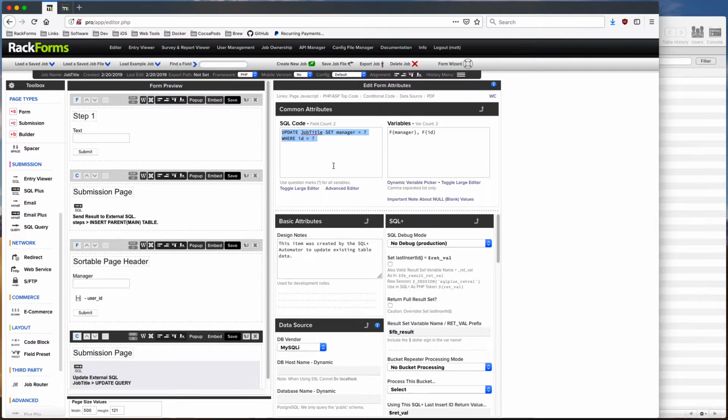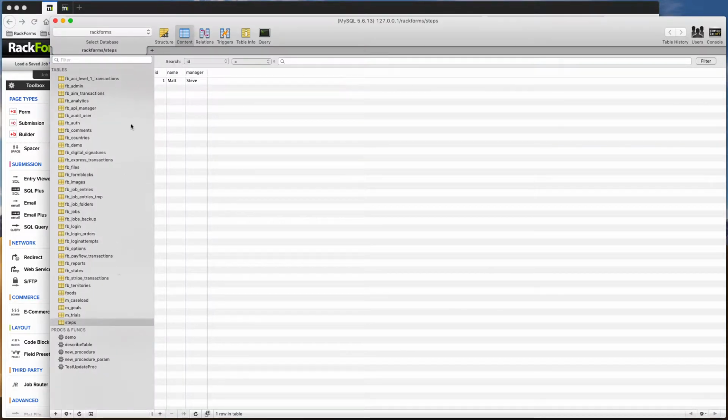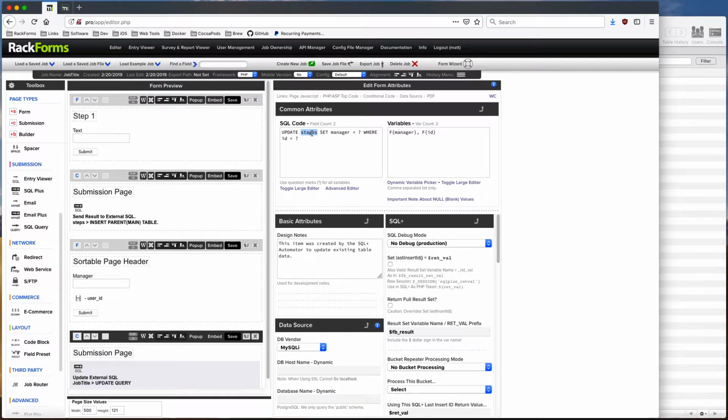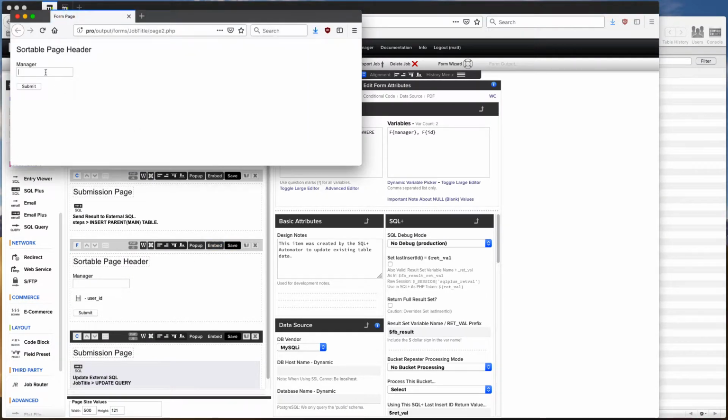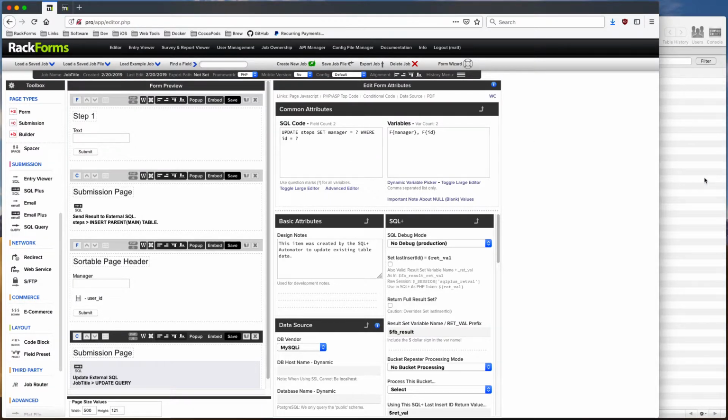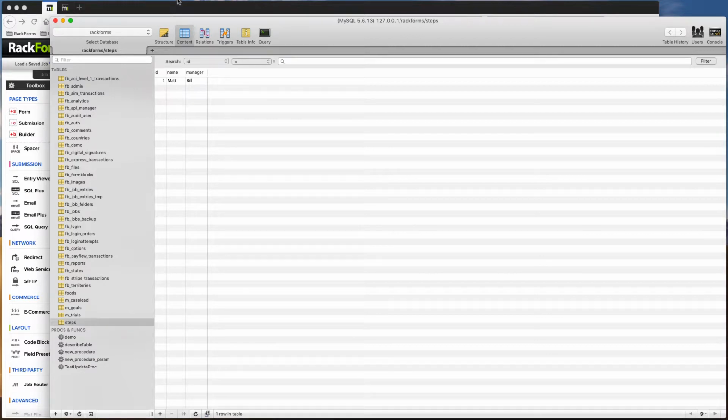So update job title set manager equals blank where ID equals blank. And notice it's grabbed those two fields. Obviously this is stages, right? Is that what it's called? No, steps. So RackForms will write that code for us too. It's not a problem. But I just like to do it the manual way to show you what's going on.